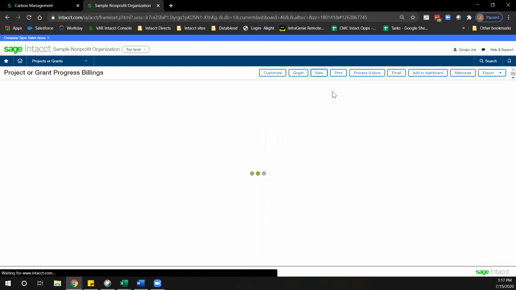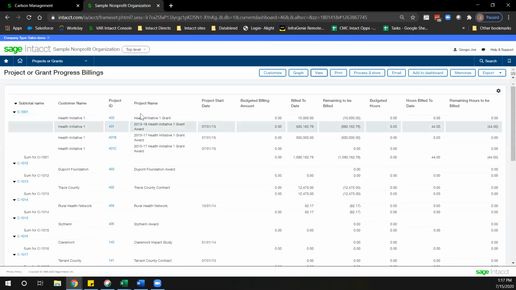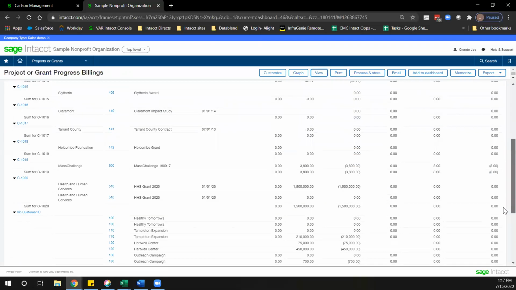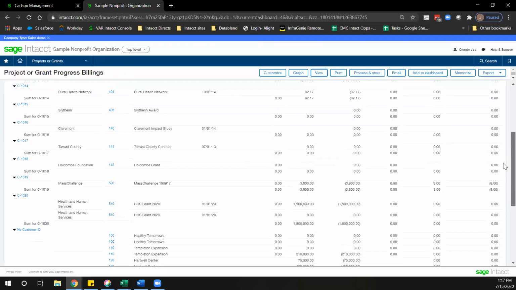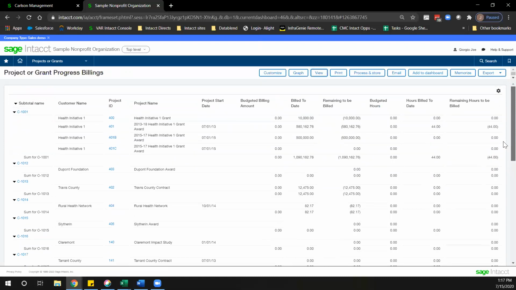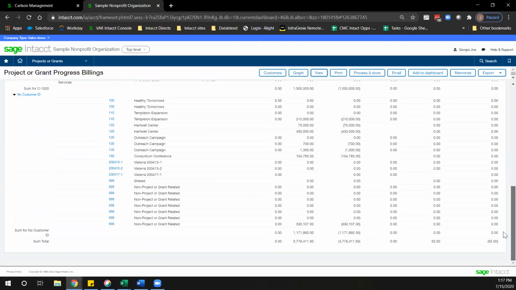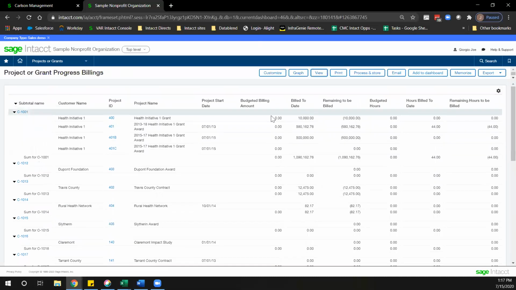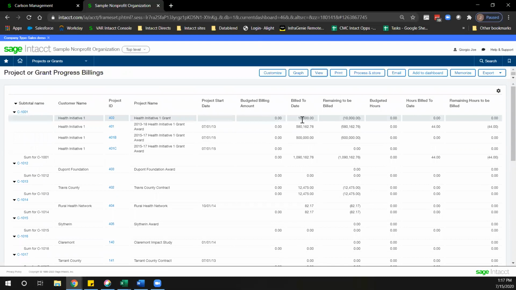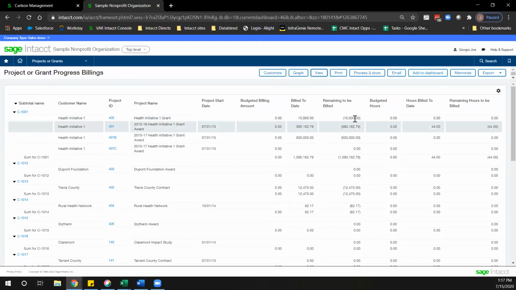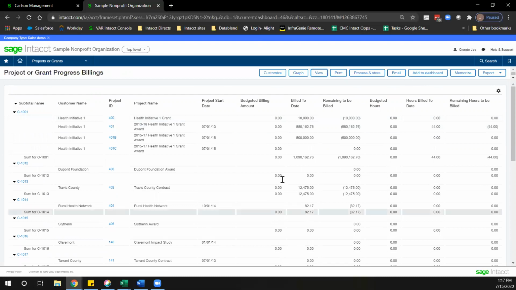You can see what has been billed. So you could see these are all the different grants that I have, and you could see what has been billed to date, remaining billed. So this is all based on the budget. If we go down to my example, which I thought I had a budgeted billing amount on, I must not have, but you would see the budgeted billing amount. Let's say you had $10,000, you billed 10,000, you have none left. So this is one report that you'd be able to use to track what you billed.